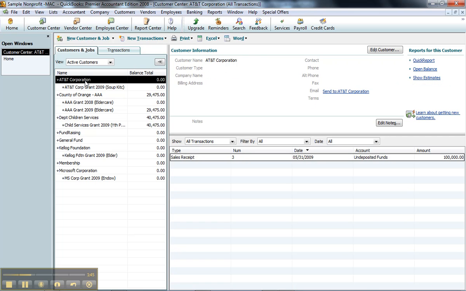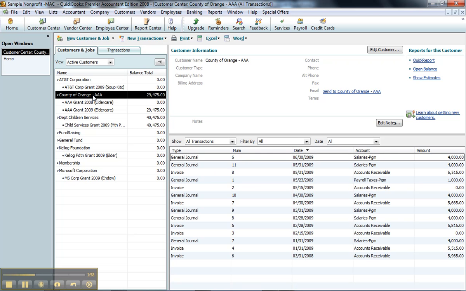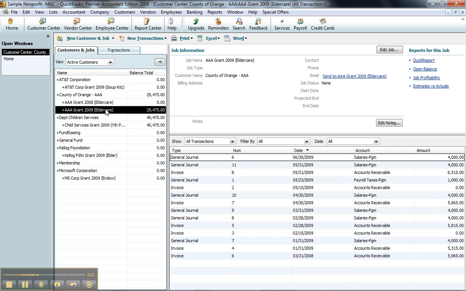By setting it up in this hierarchical way, you can see down here that all the transactions that occur for this particular organization that's given you money, this funding source, will show up down here. Let's take a look at the County of Orange Area Agency on Aging. You've got two grants that they've given you, which are jobs, 2008 and 2009. And out here you can see all the activity for this customer and these grants in particular. So it's very, very important that you set your customers up in this hierarchical fashion, and you set your jobs, or your grants, underneath it.